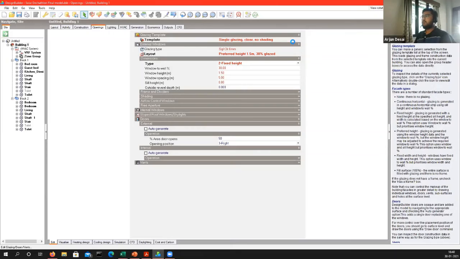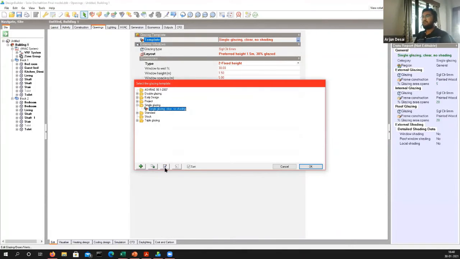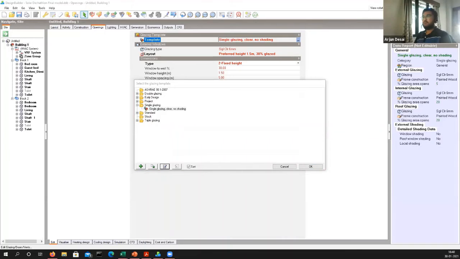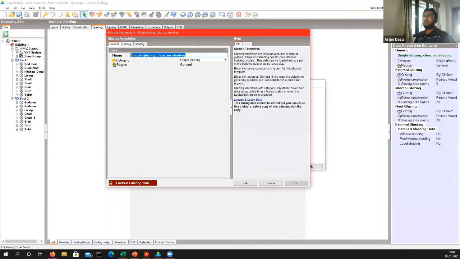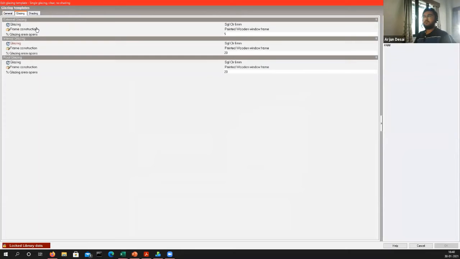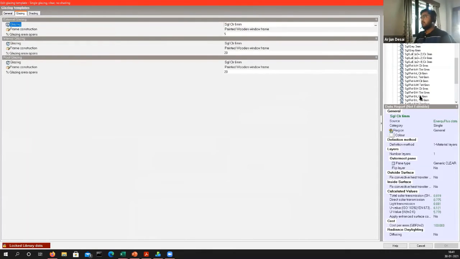Okay, and I will show you how to define the lighting template. It's very similar to the construction template itself. If I edit this template, the name of the template, you select the glazing from here. There is a lot of glazing already available in DesignBuilder, or you can create your own glazing, but then you need to have values from the manufacturer of whatever glass you are using.